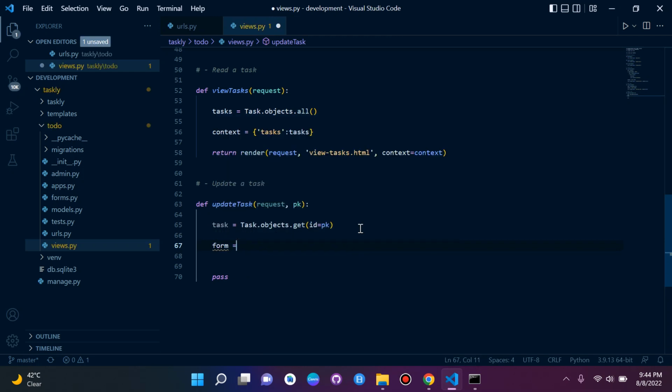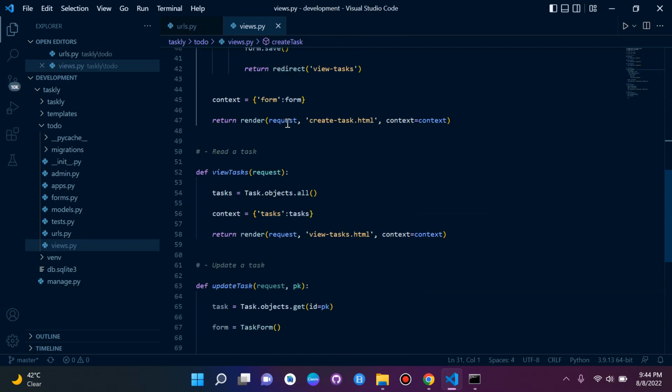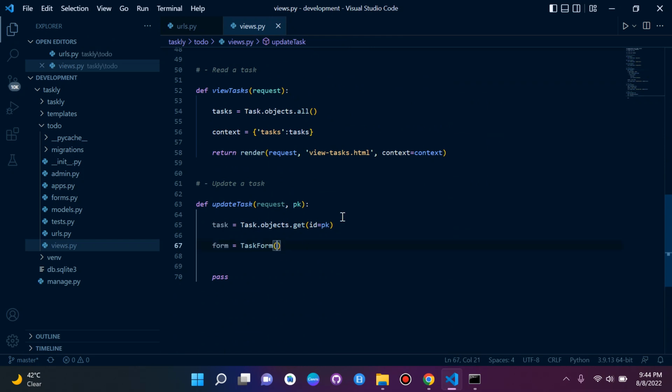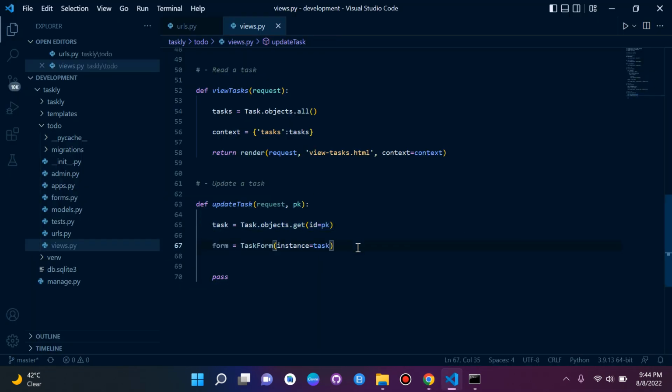Then I can say form equals TaskForm. Very simple, like we did when we created a task. This is very similar to creating a task. What I want to do is pass in an instance, because I want to update a specific instance. Here I can just say task, referring to whichever object I choose, whichever instance I get by selecting here. This will be the instance I want to update. If I click update here, I want to update this one, and if I click update there, I'll update that one. But this will make more sense as we go on. We just need to get a specific instance.